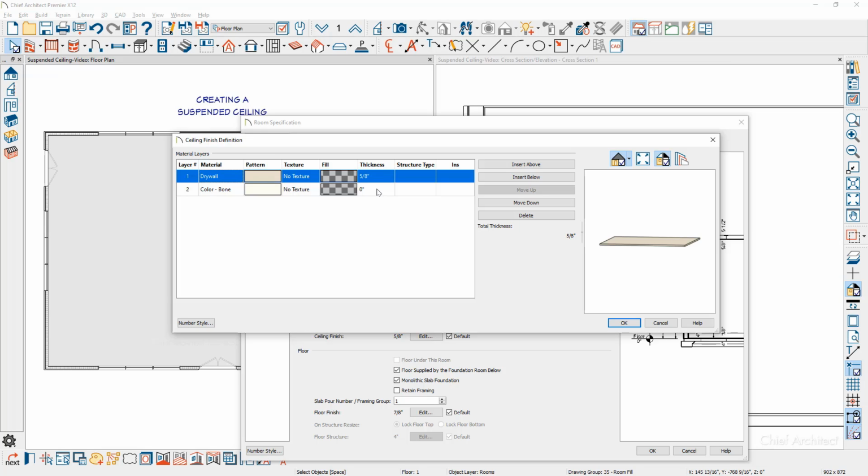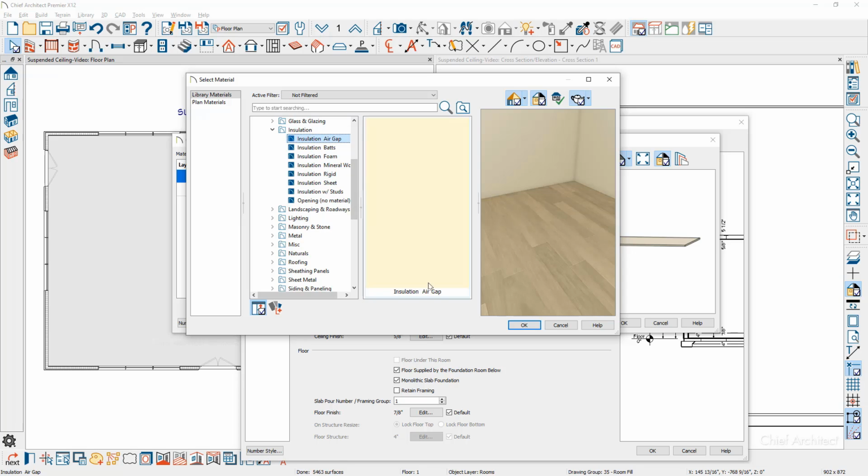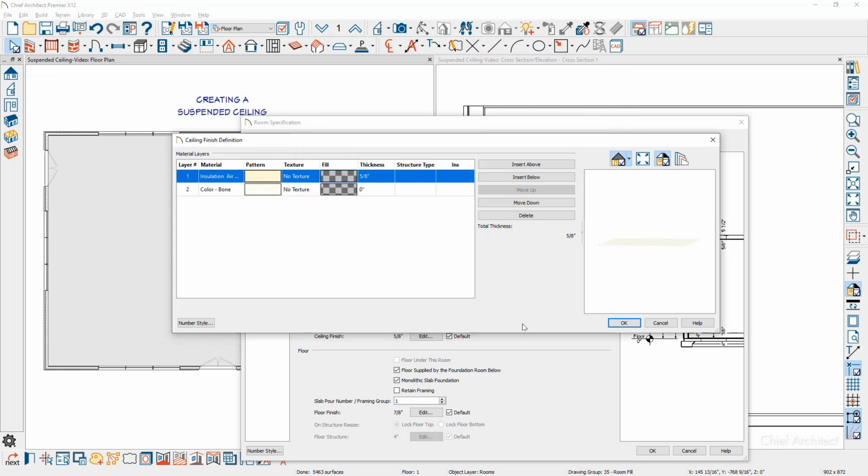To create a 36-inch space, I'm going to go ahead and click on the pattern material, and I'm going to find an insulation air gap. You'll find that right in the insulation category. I'm going to come down to air gap, which is nothing but a blank space. I'm going to give it a thickness of 35.5 inches.